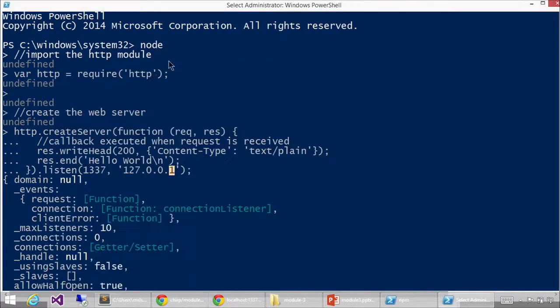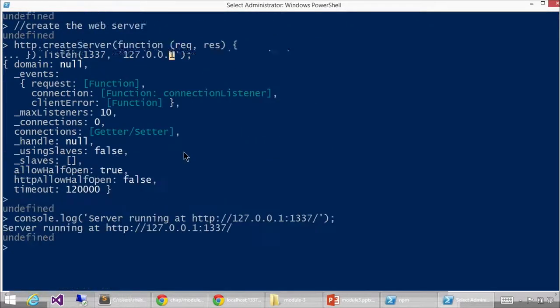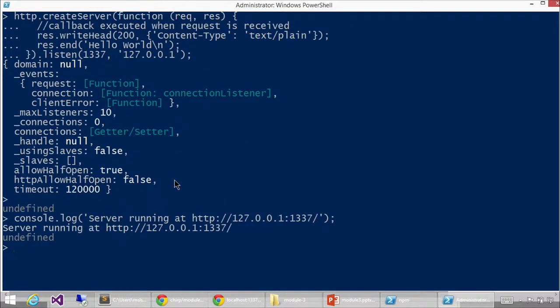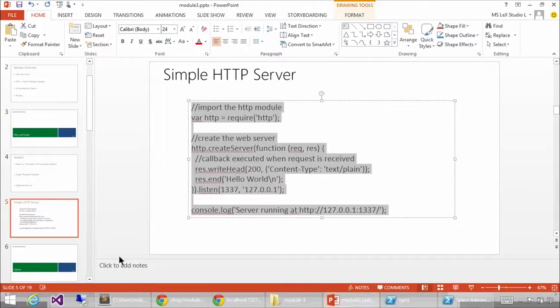Pretty simple, and that was really fast. So all of a sudden, we created a web server in about 8 lines of code. So that's why Node is awesome. Cool. So I'll kill this server so it's not running on my computer anymore, and so we'll continue.